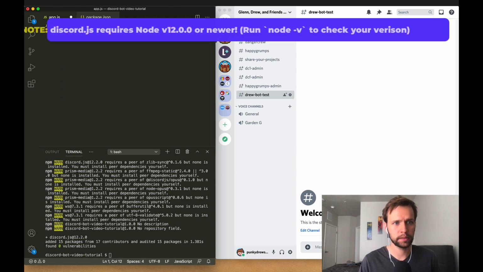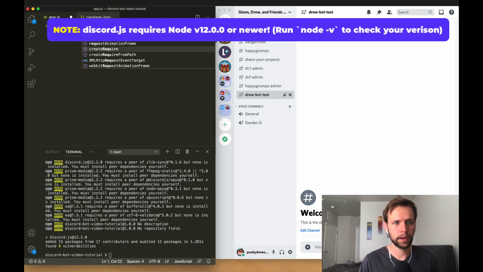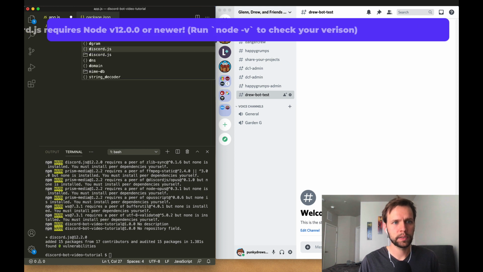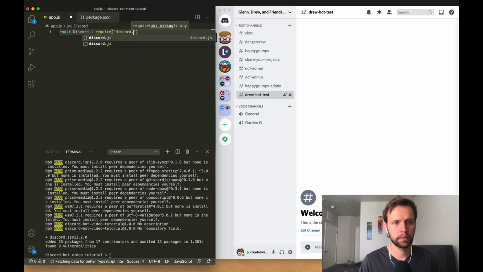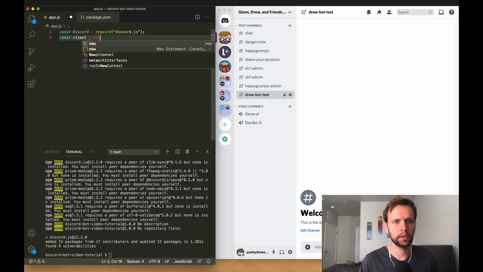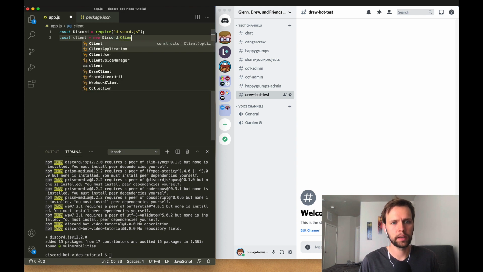So I'll say const discord equals require discord.js. VS Code's trying to help. And then right underneath that, we're going to create our first client. And it's going to be const client equals new discord.client.